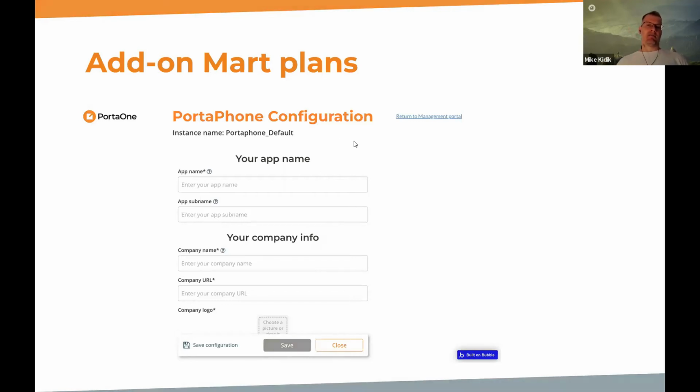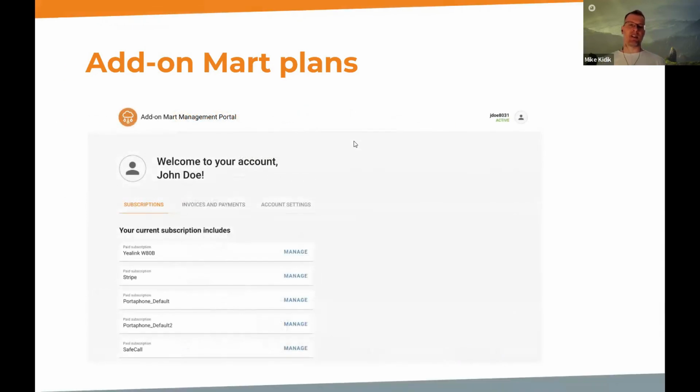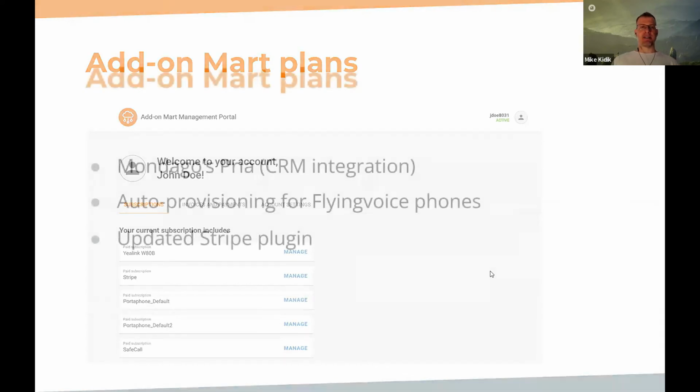And then I have one more screenshot which basically demonstrates how your subscriptions look on this portal. These are real screenshots from the real portal. It's actually in the final stages of testing as we speak, and the testing should be finished by the end of this month, and then the portal will go live. Those of you who have subscriptions to Add-on Mart will be able to manage your subscriptions on your own. But that's not all.